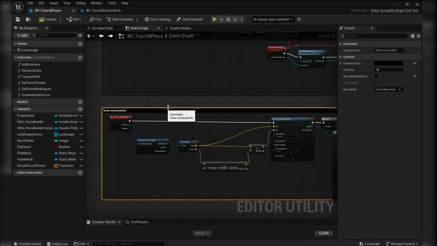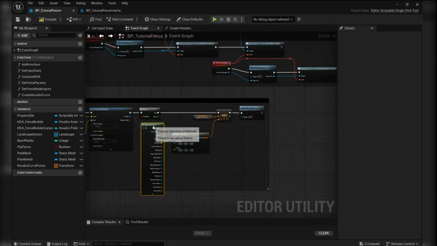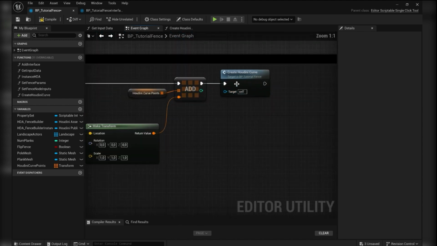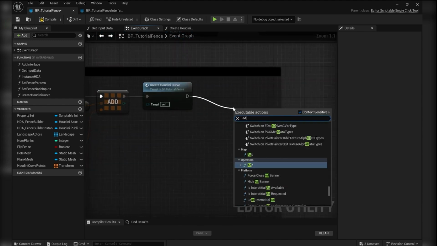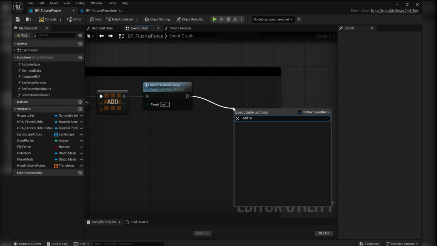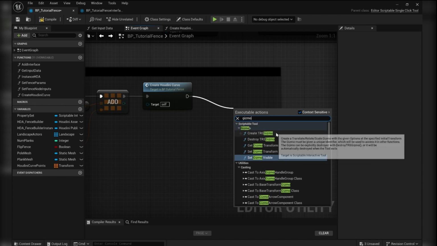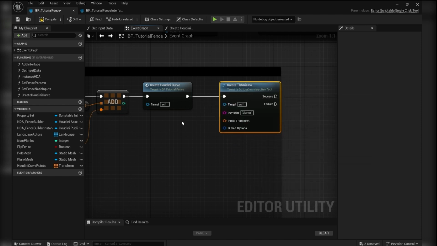So to do that, I'm not just creating Houdini curve, I'm also going to, after each time I click, add a TSR or add gizmo. No? Create TSR Gizmo. There we are.